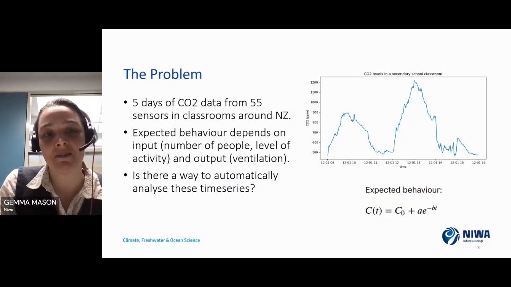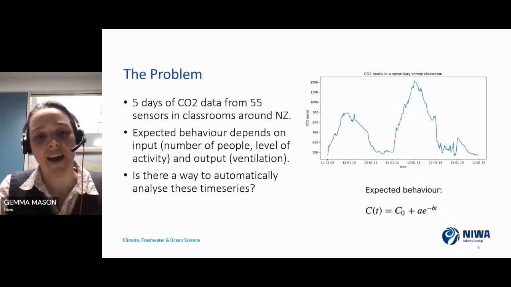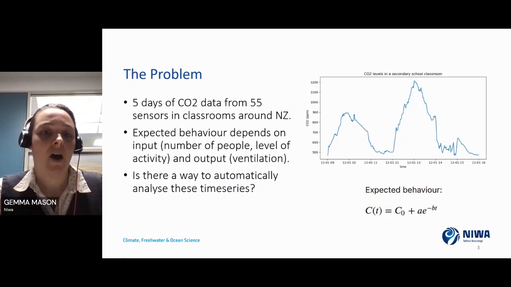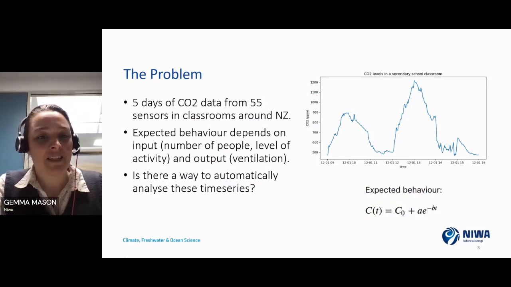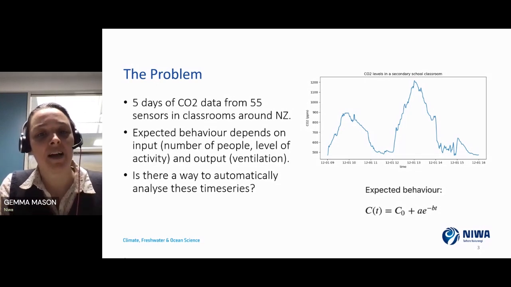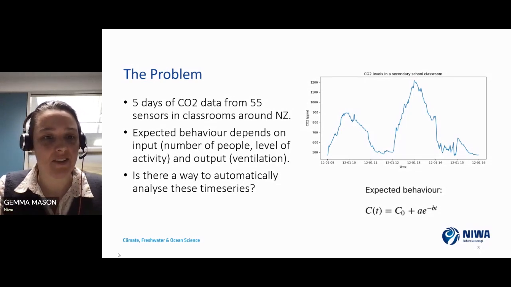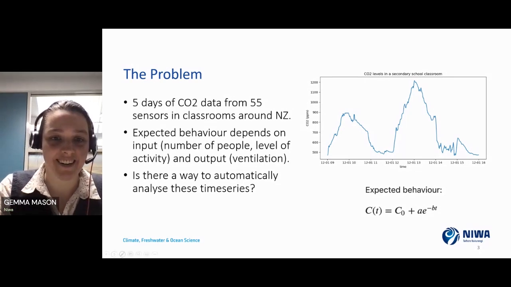So sometimes we do get this expected behavior, and sometimes we get quite messy things as well. And we have to decide, when do we fit an exponential? Can we automatically fit exponentials? Can we detect when there's a sudden change? How do we split up this time series in order to analyze it? So if we go to the next slide.